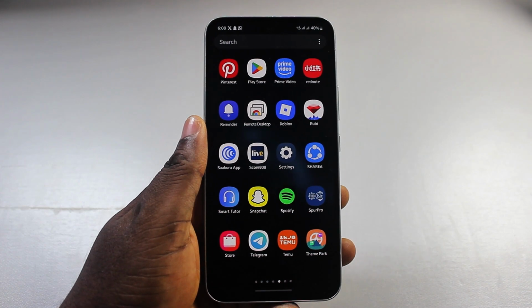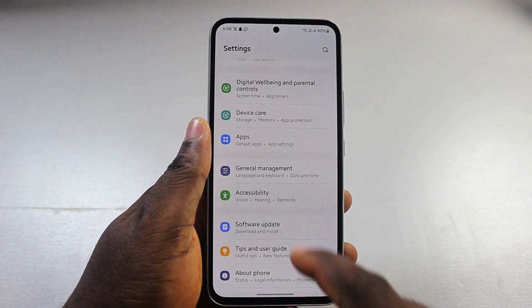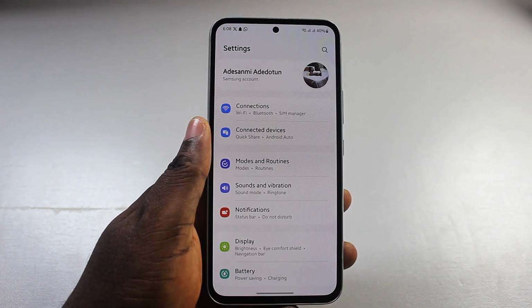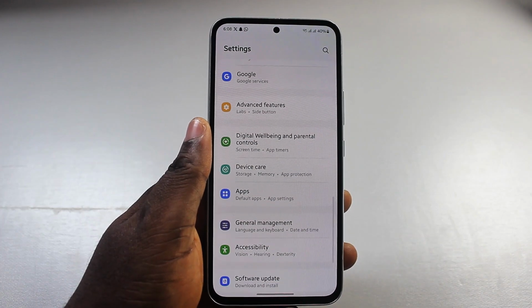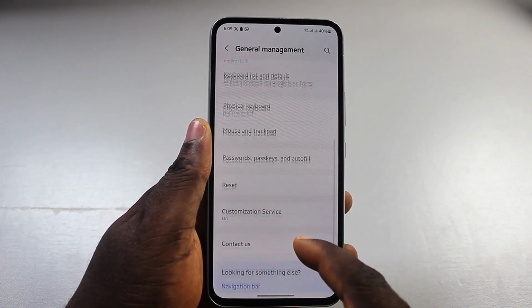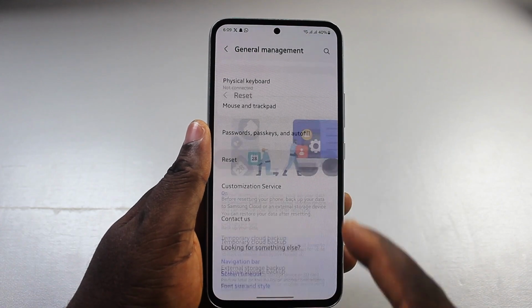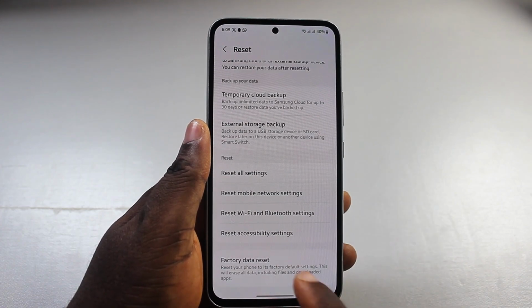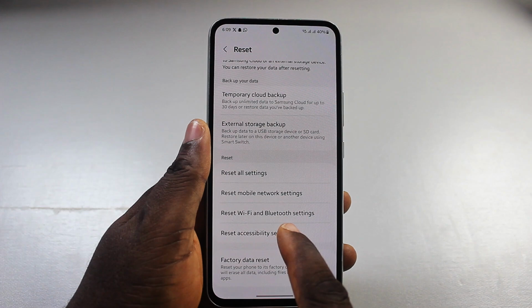Now the first thing you want to do is go ahead and open the settings app on your Samsung phone. On the settings page, scroll down, locate and click on general management. Scroll down the general management page and then click on reset. Scroll down, locate and click on reset accessibility settings.